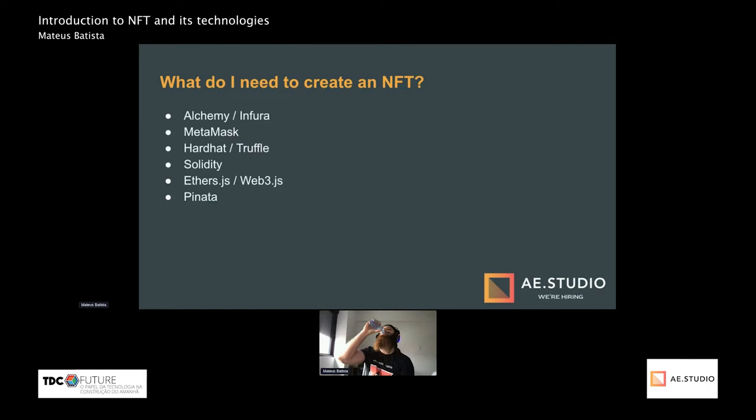But if you are not a tech person, but you work with human resources and you need to hire someone to work with NFTs or with dApps, usually we'll look for people skilled in those tools. With Alchemy, Infura as node provider, or any other node provider, but Alchemy and Infura are the most popular ones. With MetaMask as a wallet provider, because usually it's the de facto wallet provider when you work with dApps. Hardhat and Truffle as the development environment for smart contracts.